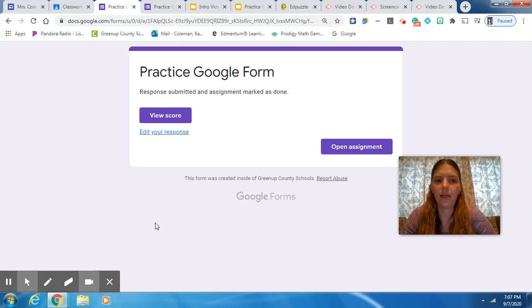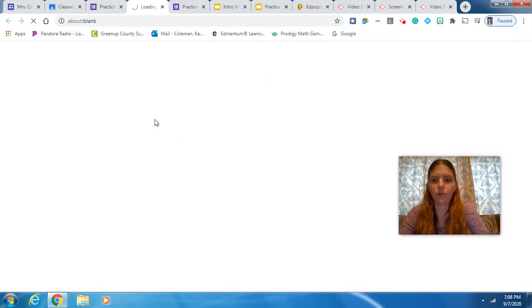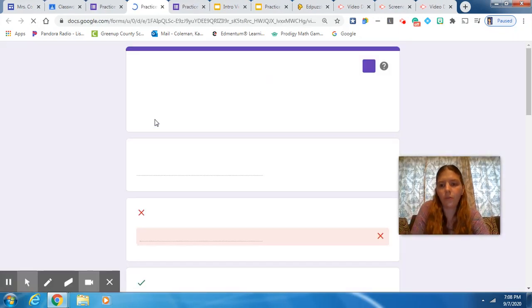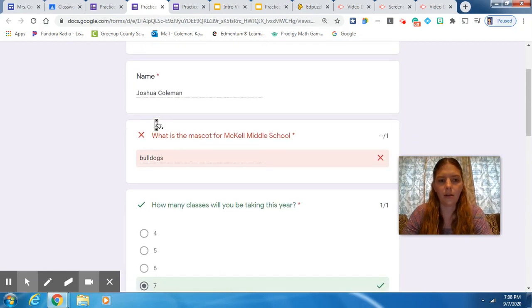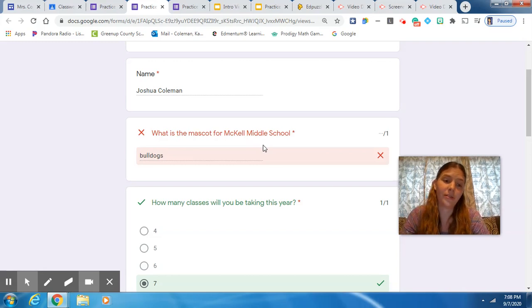I can edit my response. Some teachers give you the option to edit. That would be where, say, you view your score and you got a question wrong. I'm going to view my score and uh-oh, it tells me I got question 2 wrong. Well, bulldogs is the correct answer. But sometimes when a teacher uses a Google form and puts an answer key on there, there are multiple ways to answer bulldogs. You could use an apostrophe between the G and the S.